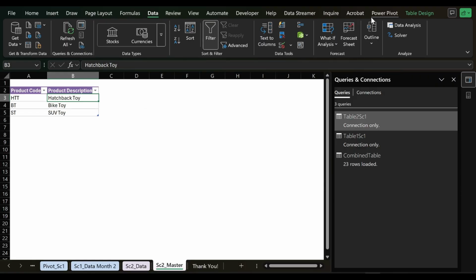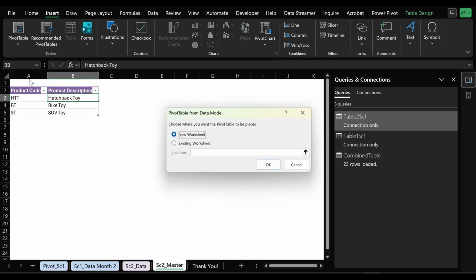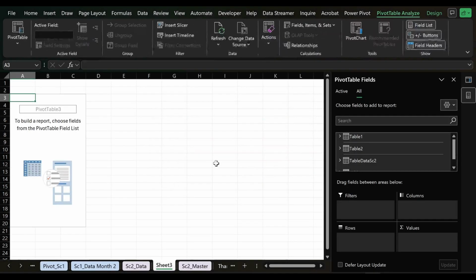So in order to see that, we are first going to go to insert, and we are going to insert a pivot table from data model. Because in the backend, the moment we created a relationship, a data model got activated with this relation, and we will go to, okay, we want it in a new worksheet, and that's it.